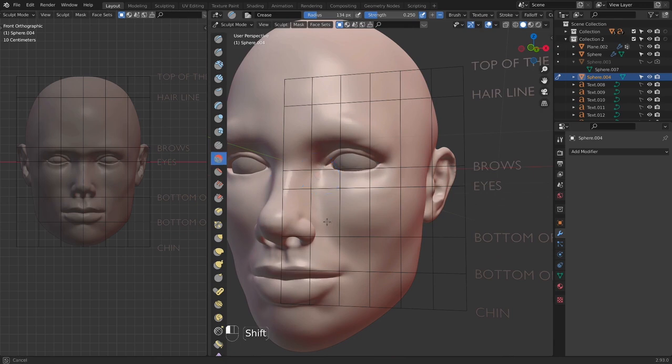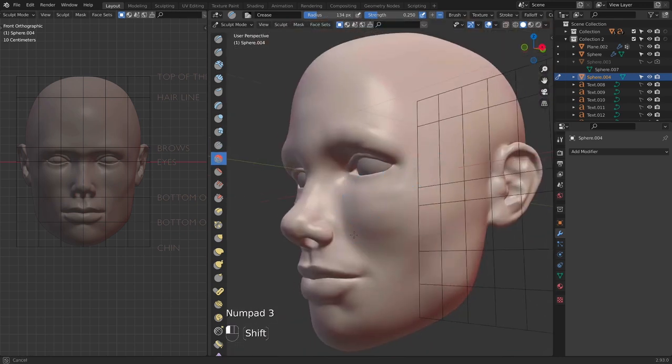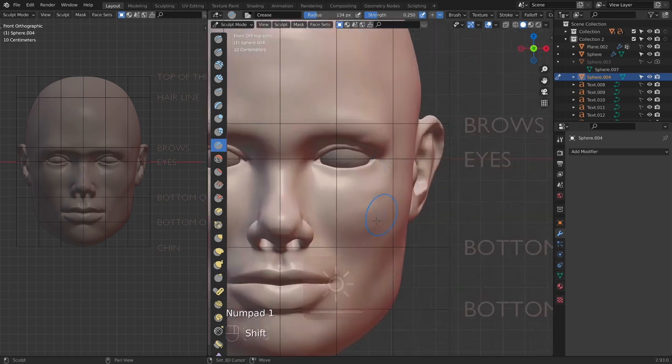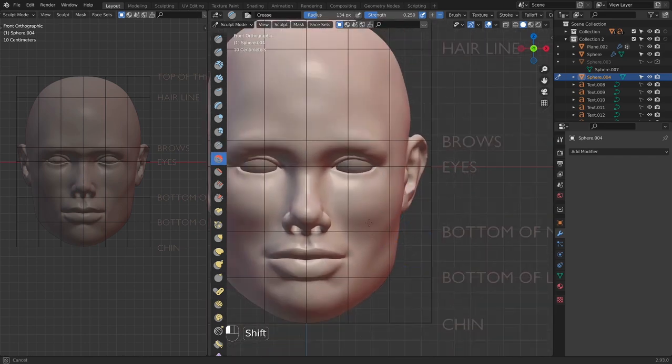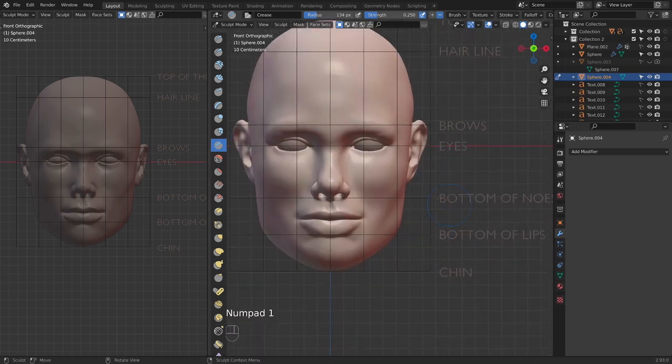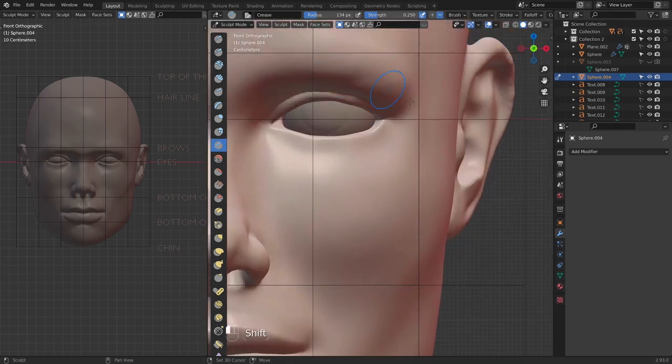So I need this to go inside a little bit more, and also here, so the cheek is more defined. Sorry about that, guys. And now smooth everything that we have here. Awesome. Now we are ready to add the neck.